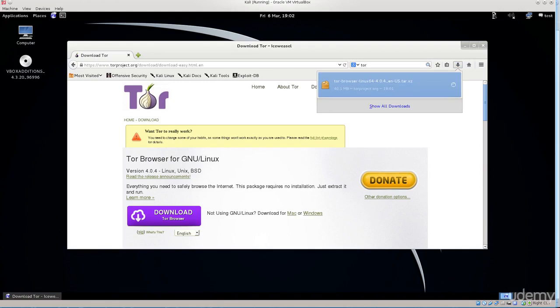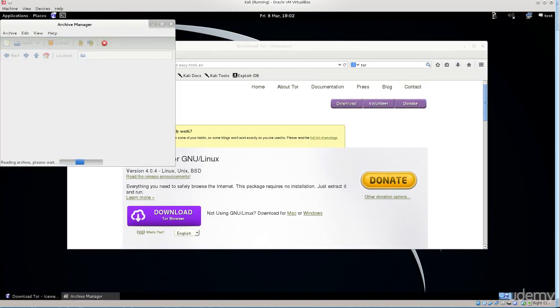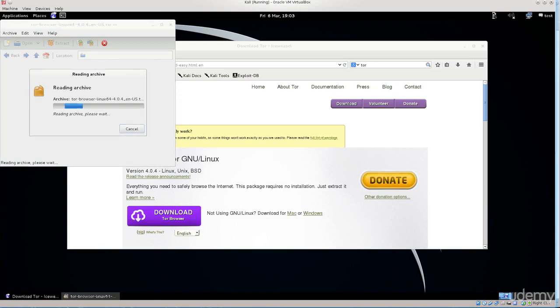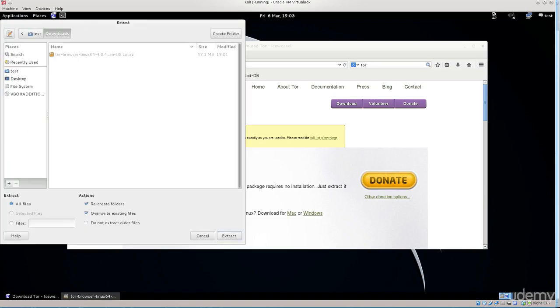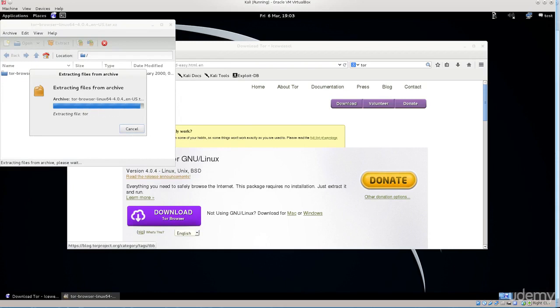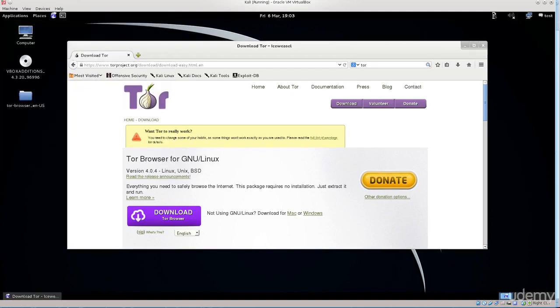So just go ahead and click on your download. Just give it a moment, just give it a bit of time. It says reading archive, please wait. Excellent. Extract, and I want to extract it to desktop. So go ahead and proceed. Let's see if it's going to succeed. Extracting files from archive. Don't cancel it, just quit it. Excellent. So just go ahead and open up this folder.